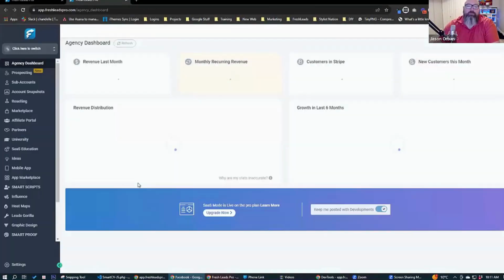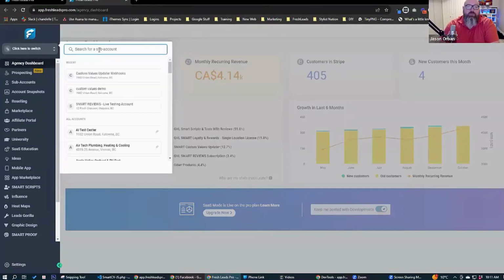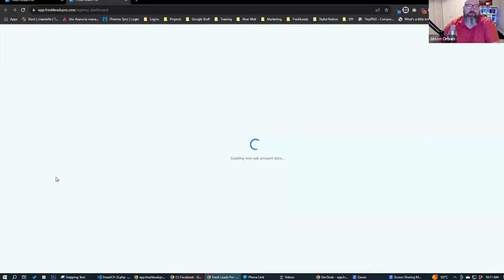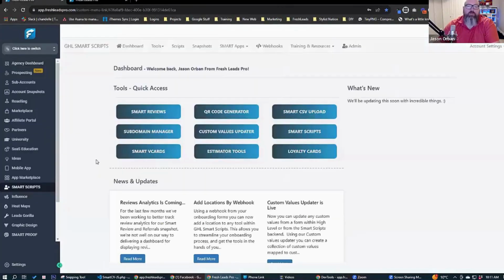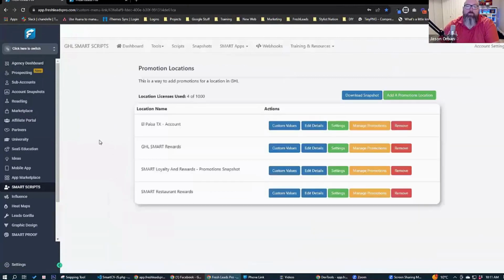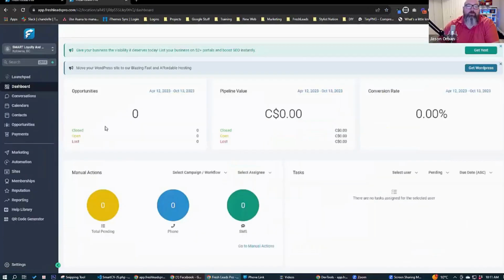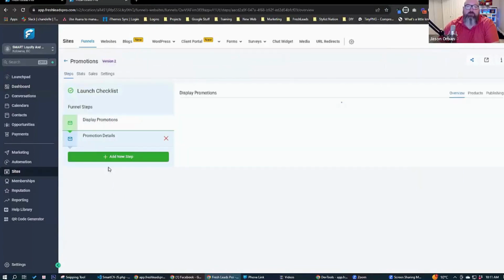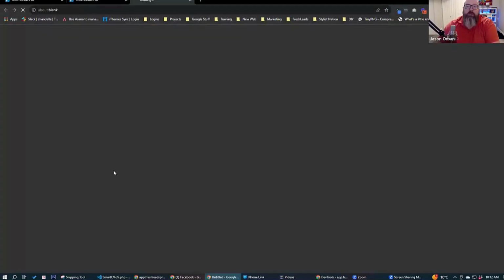Let's load this up. Okay, so we're going to go over to the promotions, my promotion snapshot here. I'm also going to go jump into promotions right here. Okay, loyalty rewards promotion snapshot. So inside here, let's load this up as well so I can show you what the promotions look like. Display promotions, pop that up.